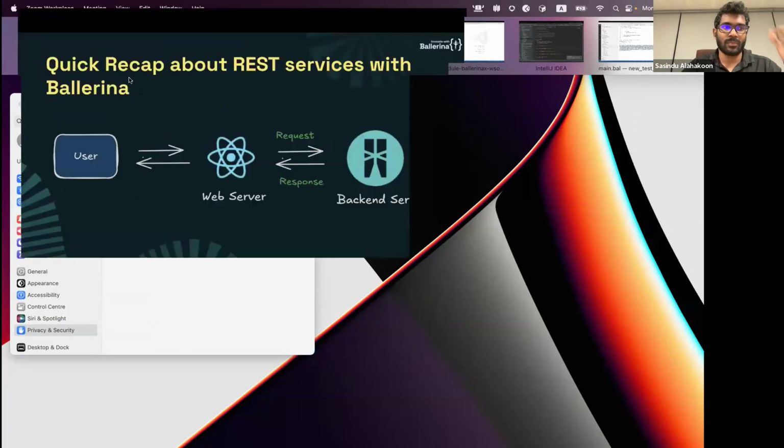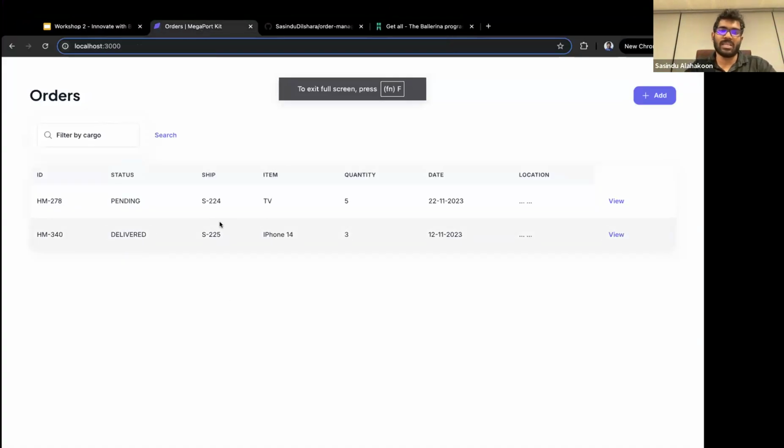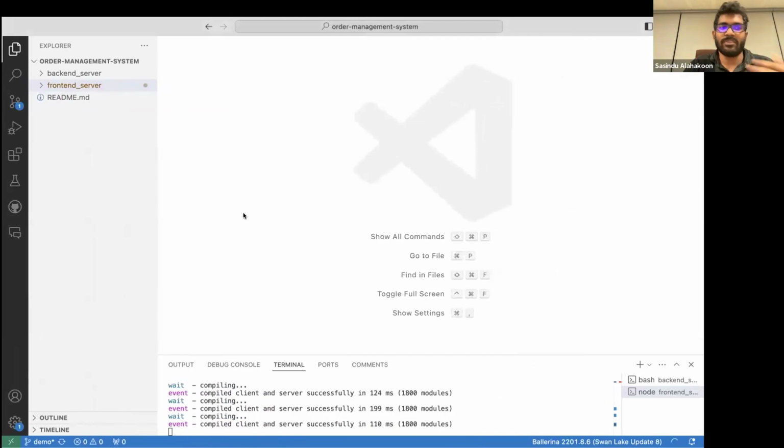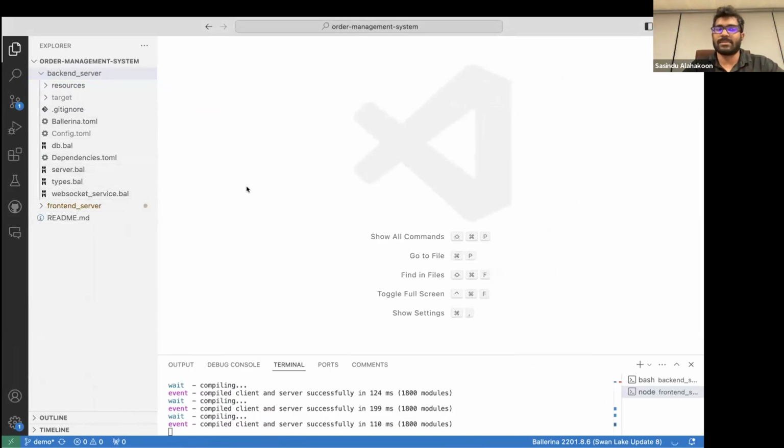Okay. So this is the sample application I'm going to demonstrate today. As I said, this UI is created with React.js. I will show you the use cases in this web application first. In this web application, users can add orders, view each order like this, and filter orders by the cargo ID. This is the application we are going to demonstrate today, developing it one by one with Ballerina REST service capabilities.